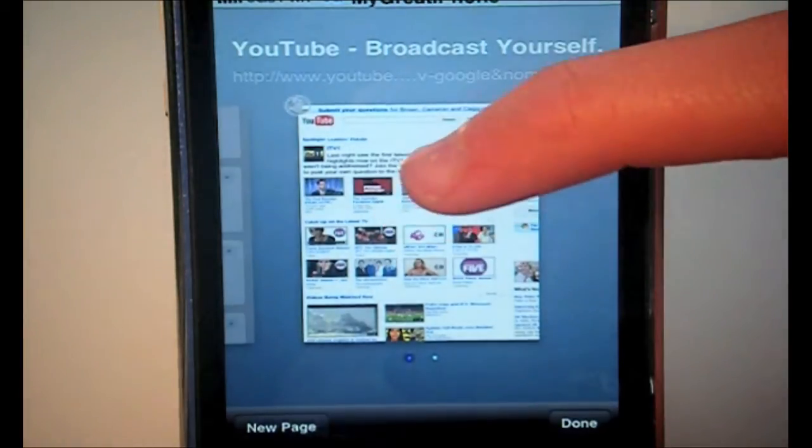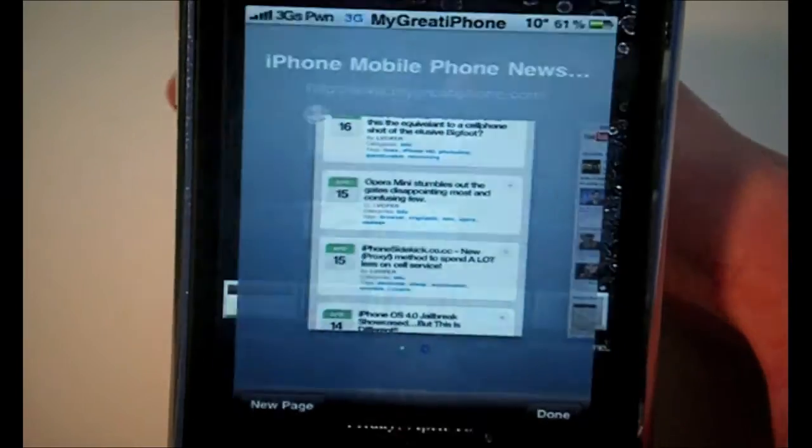So that's pretty much it, guys. That was our review on Opera Mini browser. Let me know your thoughts in the comments down below.